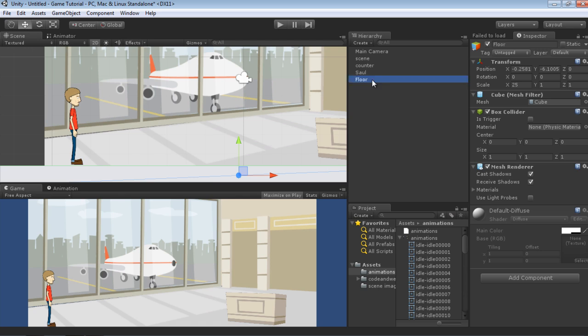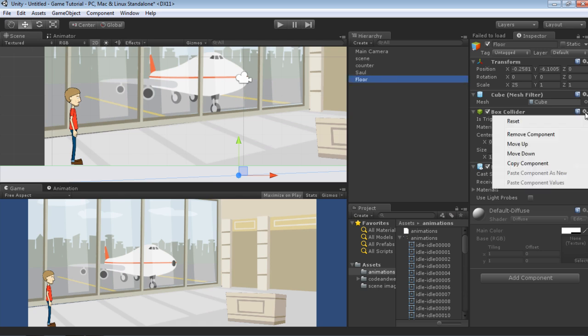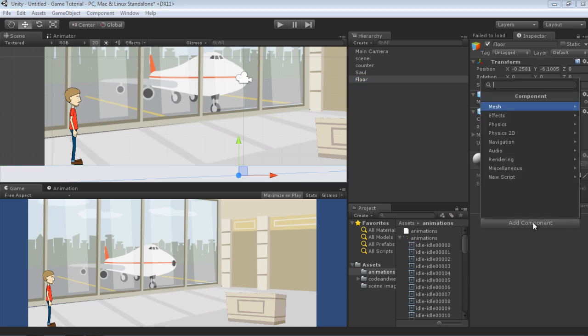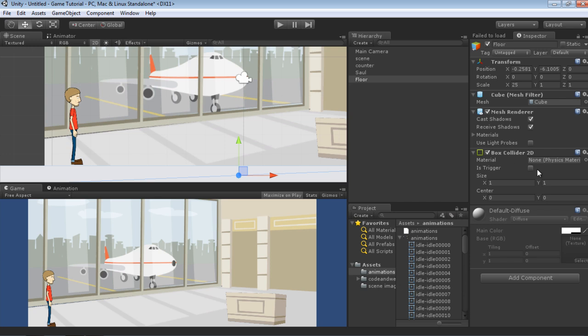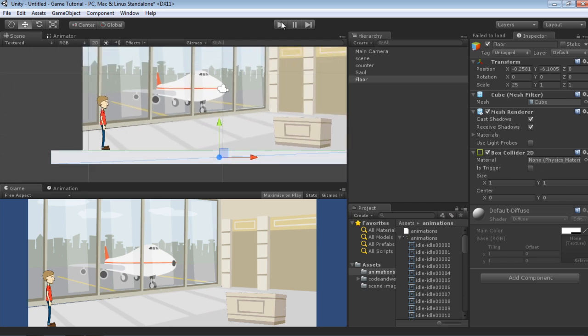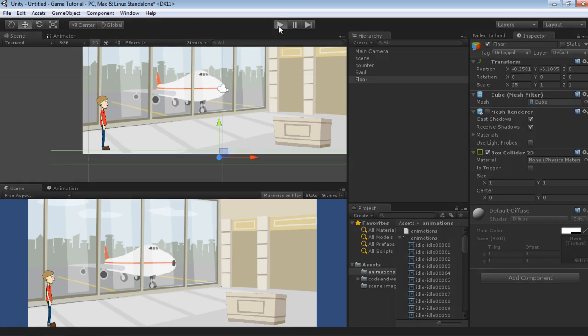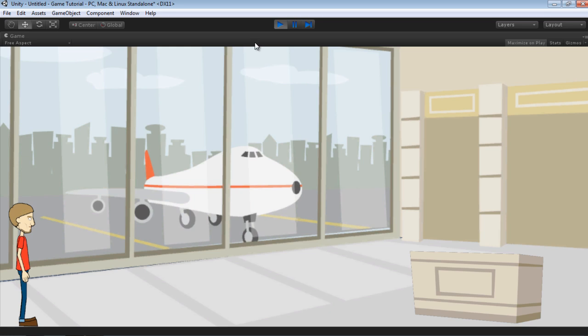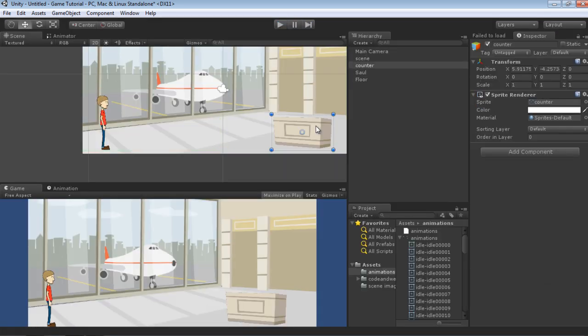Floor, there we go. And we want to make sure that the box collider is removed, and we want to replace that with a Physics 2D box collider. So there we go, we have the Physics 2D box collider, and that's going to be something for Saul to stand on. So let's go ahead, turn off the mesh renderer so we can't see it, and press play now. You can see Saul is just standing there, and that's exactly what we want him to do. He's not animated yet, but he's going to be standing there. Let's move this counter up a little bit as well.